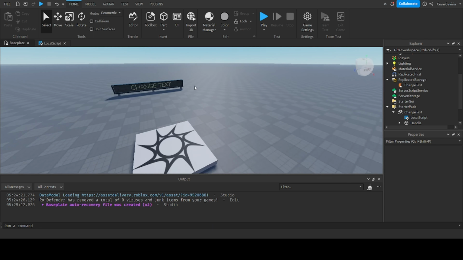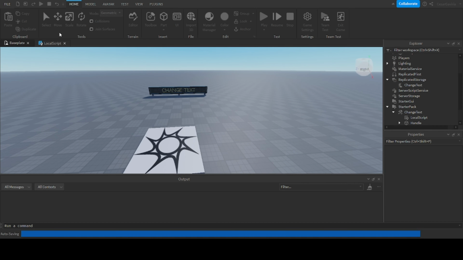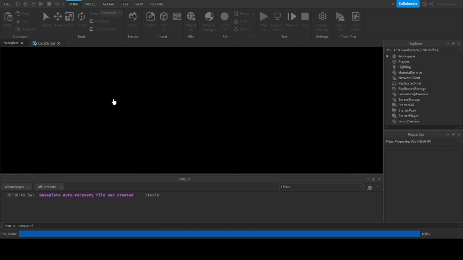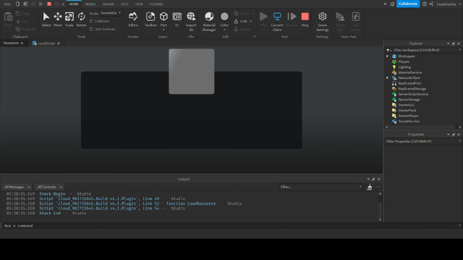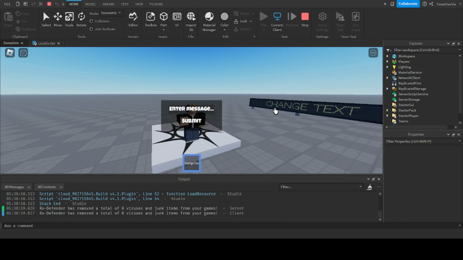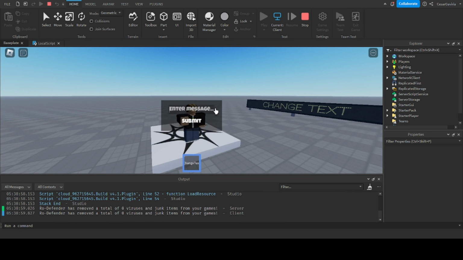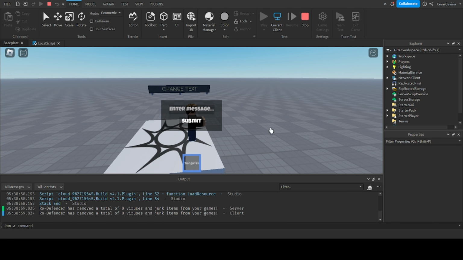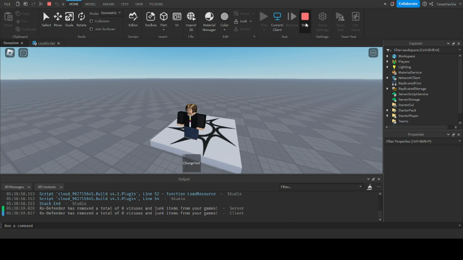And so that way, when the player equips it, the GUI will be made, and when the player unequips it, it won't be on his screen anymore. And as you can see, when we test, whenever it loads, that's exactly what's going to happen. Boom. And so you can see that we can enter a message in there and press submit.